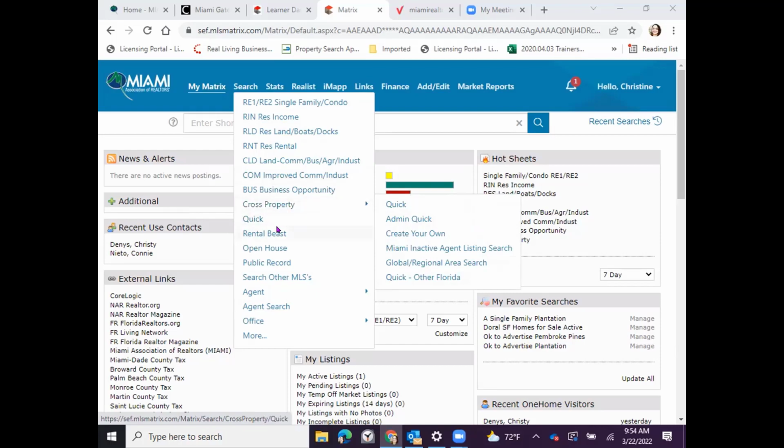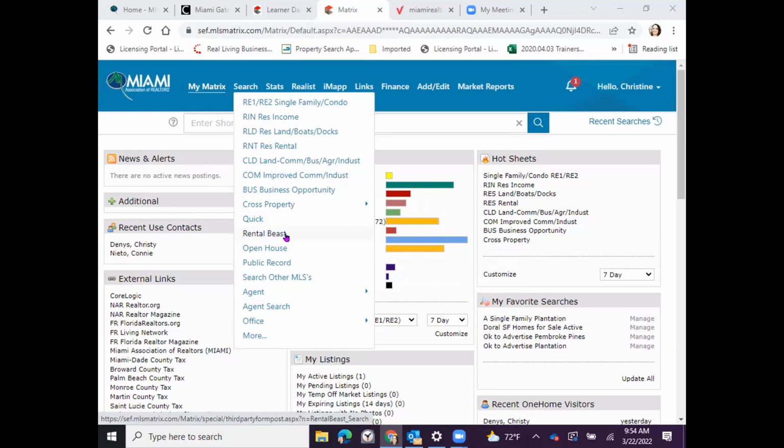As we continue to scroll, you also have a quick reference so that you're able to search quickly using an MLS number. Rental base is a completely new feature that we're not going to go over today. We do have a rental class. You can search for open houses, public records, and if you're searching outside of our service area, you can use search other MLSs.